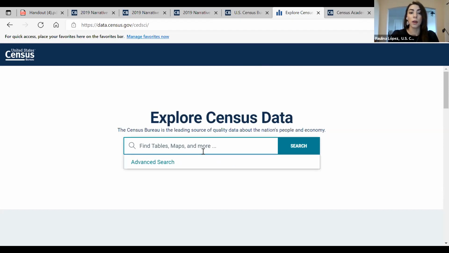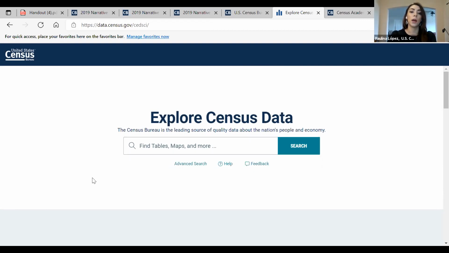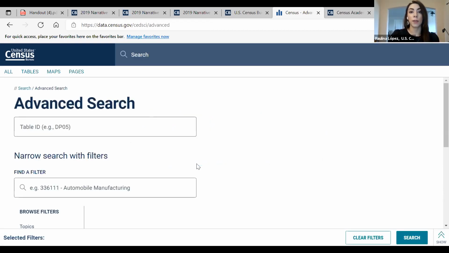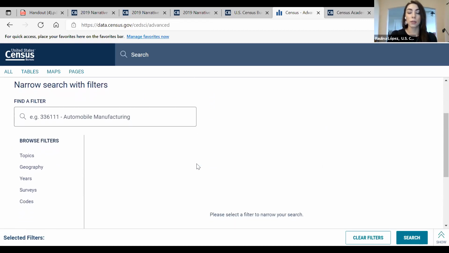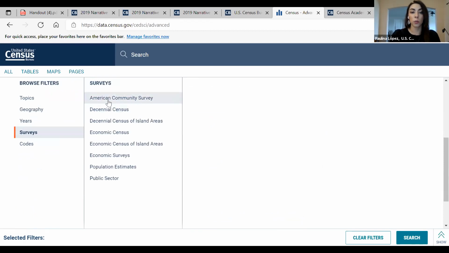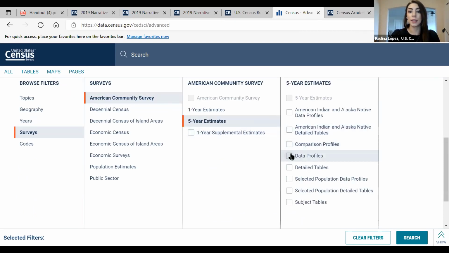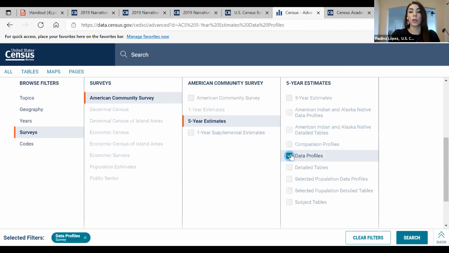You can either type El Paso County population, but I always suggest doing an advanced data search so that it's more precise and gives you the results that you're really looking for. In this case, we want to get census tract data for El Paso County. So I would select the surveys, the American Community Survey, 5-year estimates, data profiles. Because we know that 5-year estimates are produced for all levels of geography, I know that I will get this information down to a census tract level.